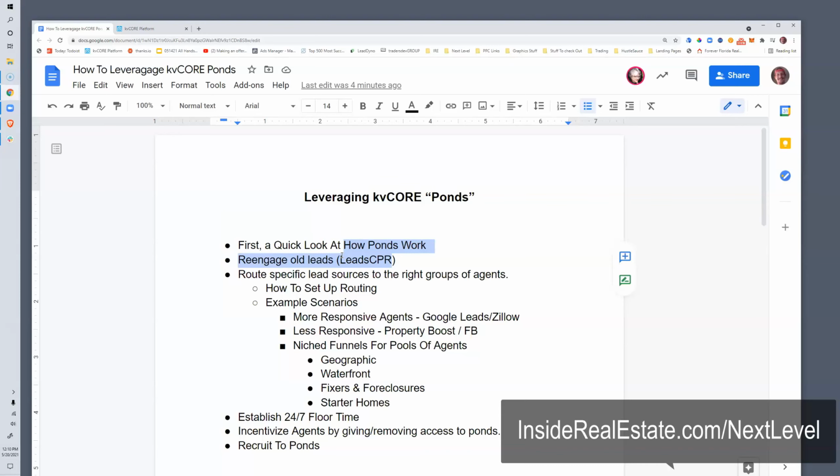A good exercise to do would be go back and look through your hashtags, through your old sources. What did you spend money on in the last few years? Where do you have piles of dead leads just sitting around? It could be recruiting leads. It could be seller leads, whatever it is. Create a pond for them. Let your agents know that you're going to add them to a pond.